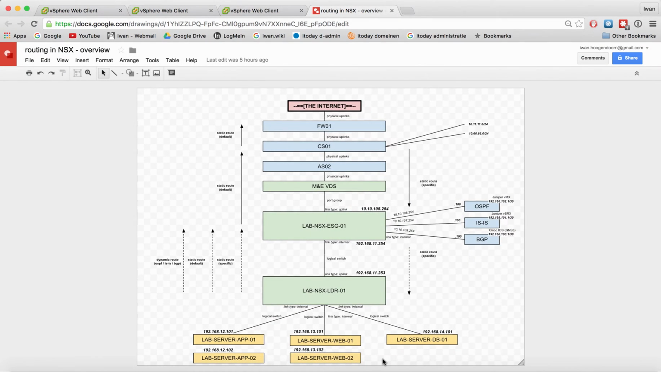So today we are going to talk about configuring the default gateway parameters and also adding static routes to the ESG, but also the LDR. As you can see here, I made up a little drawing, particularly for my environment, where I have the internet, a physical firewall, a physical core switch, an access switch, and to that access switch I have the whole ESX environment connected, so it's a VDS, and in that virtual environment we have an ESG and an LDR.